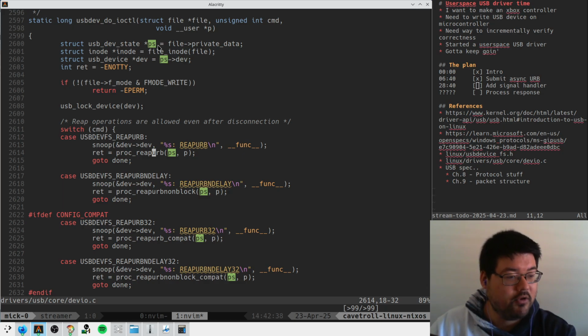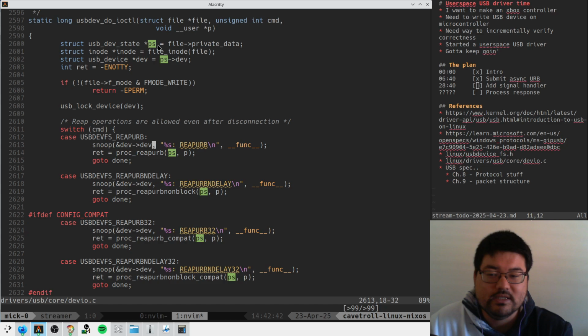What does reap mean? I'm not an English native speaker. I don't know in this context. I don't know what this means. I don't even know if it's supposed to be like two words.